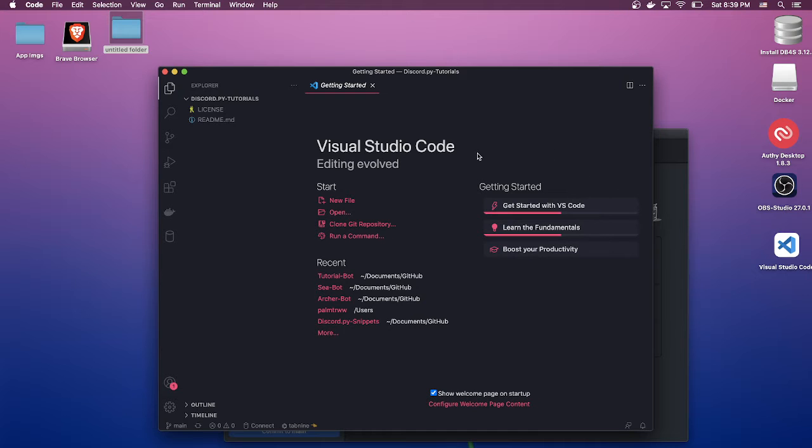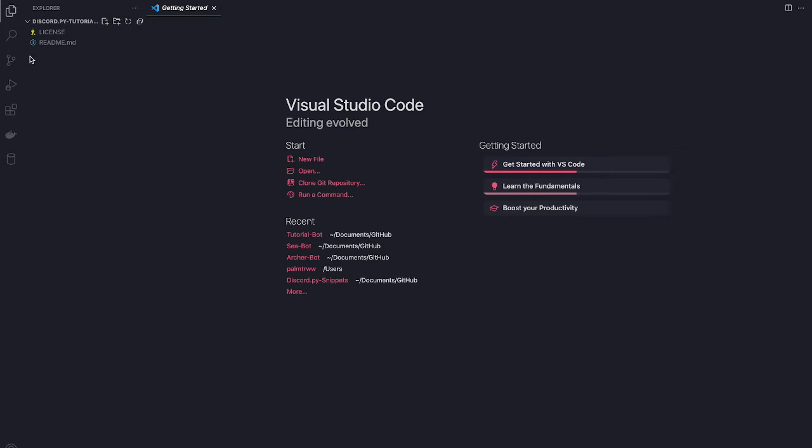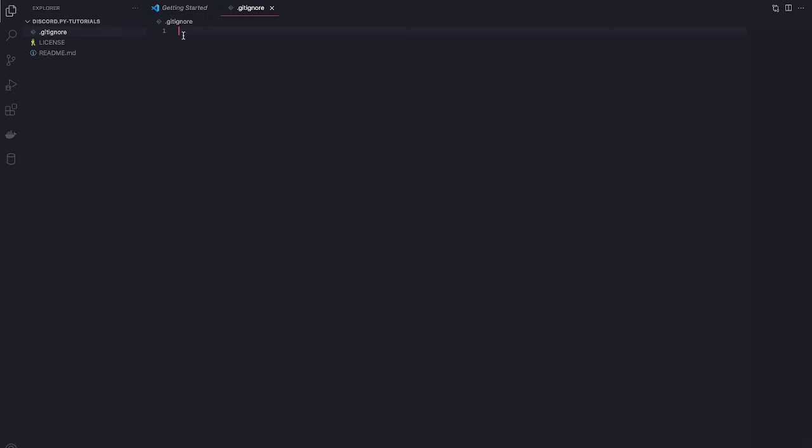So now you should have something open like this. If you get a repository, you'll have your license and README.md. You'll need something called a gitignore. This just hides some of your files that you don't want people to see. So anything.db, anything.sql, anything.sqlite, anything.env. That's all. So you just want to say that. And I'll just do my gitignore.